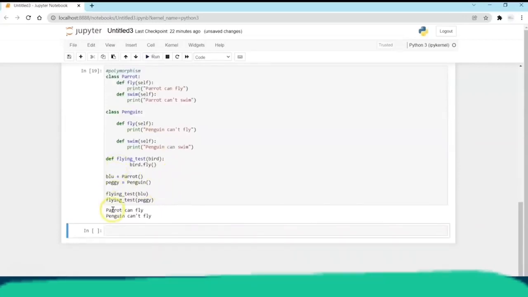So please note the output. The output is: a parrot can fly, but a penguin cannot fly. And it has been decided by Python at runtime which particular method to invoke based on the instance. So it's a very important concept.